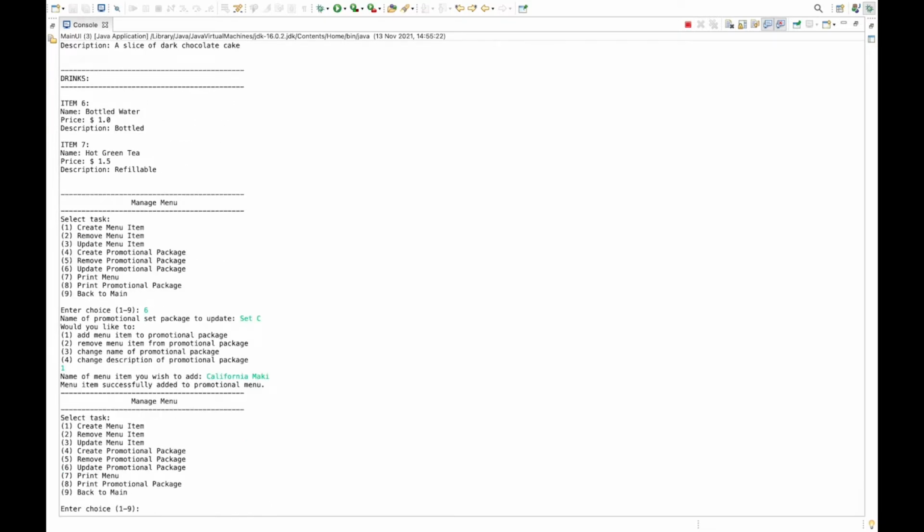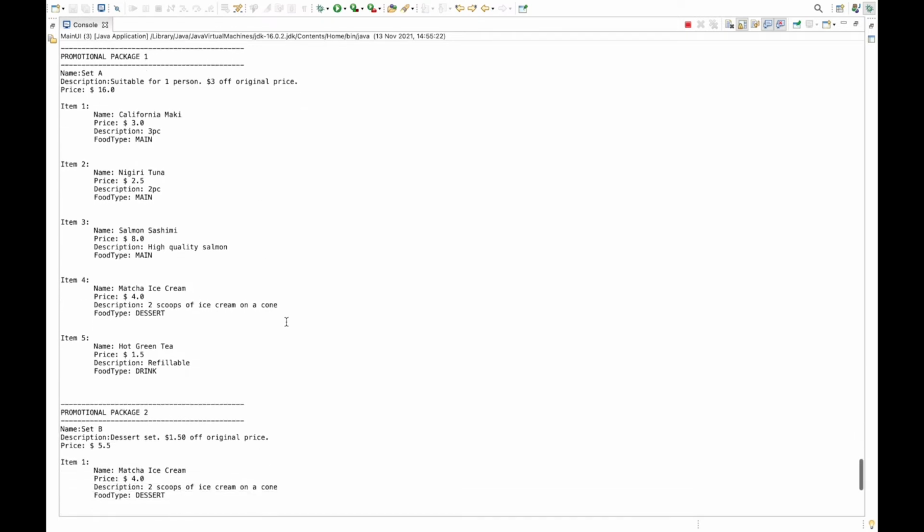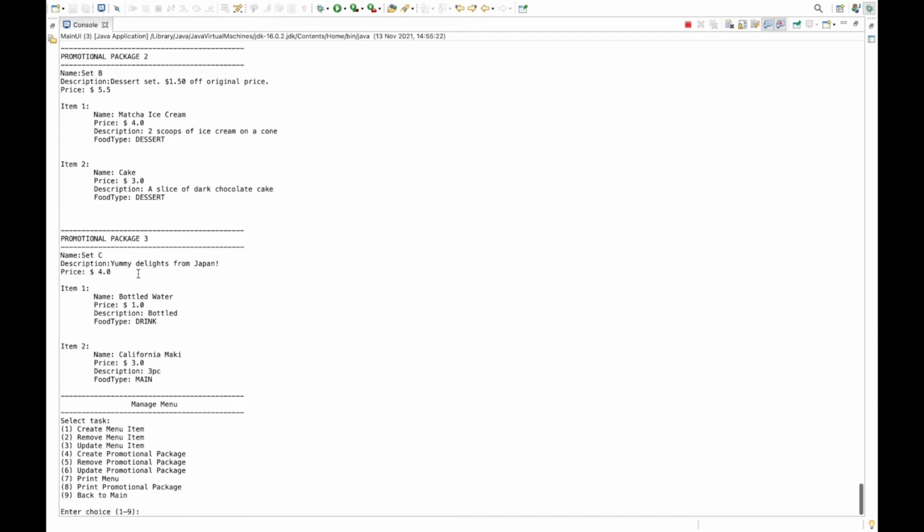Okay, so now California Maki is successfully added to the promotional menu. Now we'll be printing the promotional package to see what we have. So we have two defaults, set A and set B. This is set A, this is set B, and this is set C, which we just created with the bottled water and the California Maki. So now we will go back to main and try out the other functions.